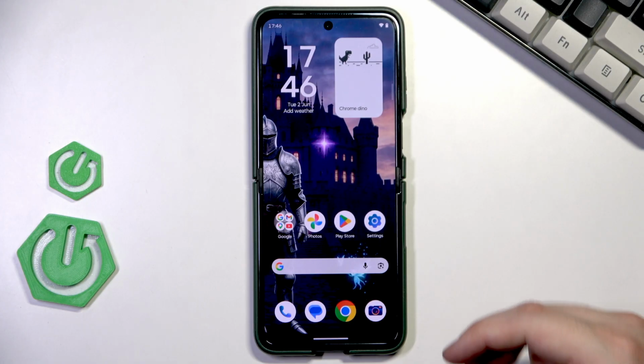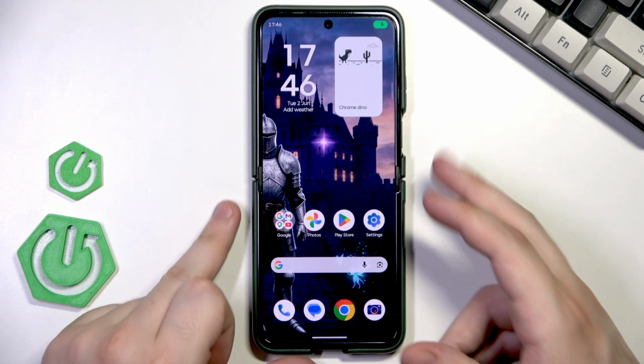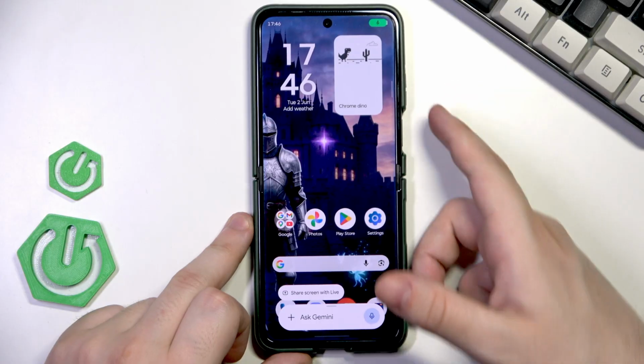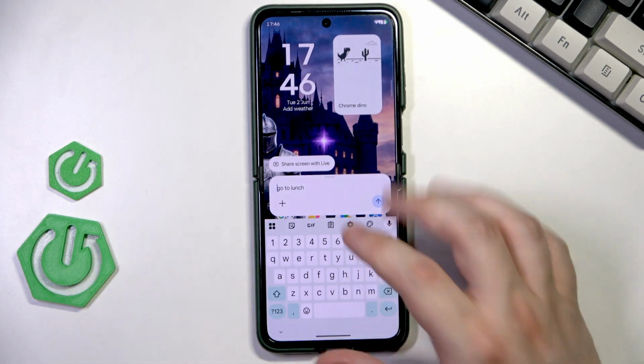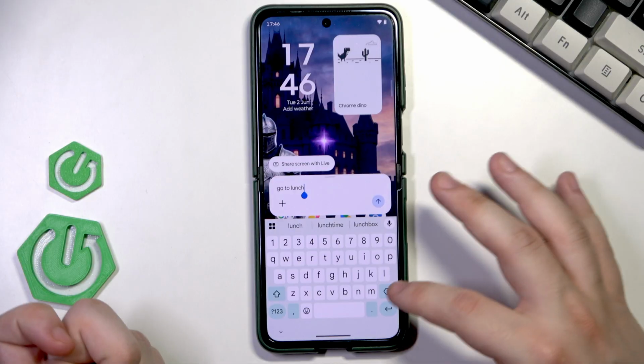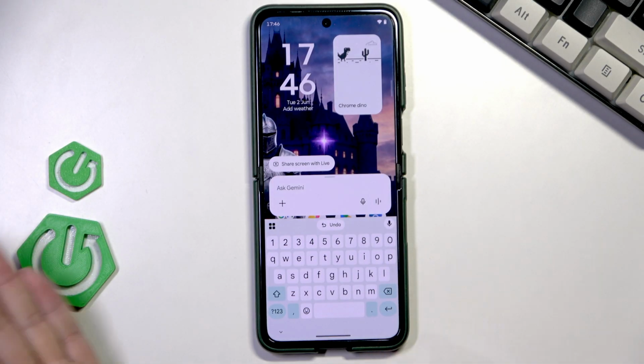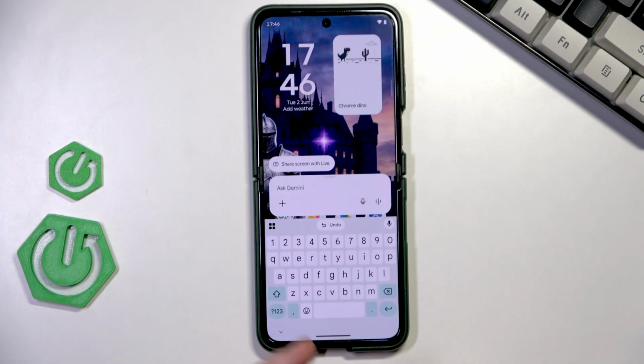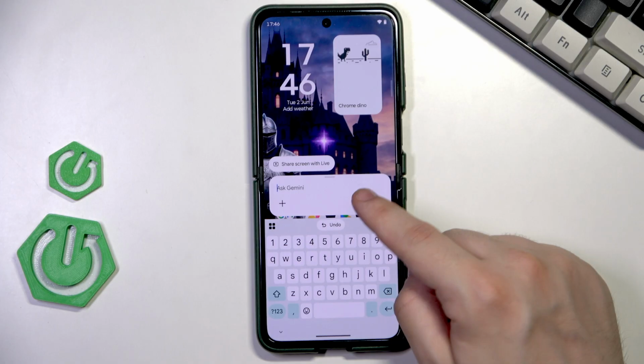When it comes to other AI things, we have, of course, Gemini. To launch it, you gotta hold the power key. And in here, you can, of course, manually type what you want to know, what you want to ask for, or what action you want to do. Let's say that I want to set an alarm, and I don't want to do this manually. I can simply tell the AI to do the job for me. So let's use this function.